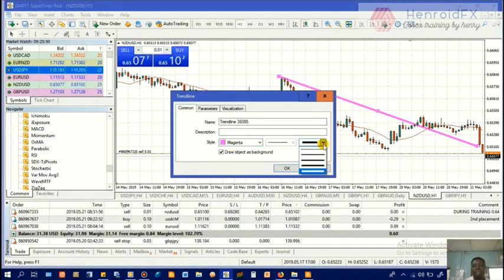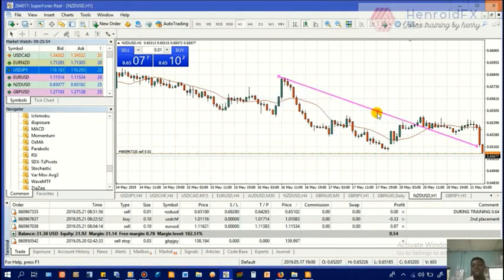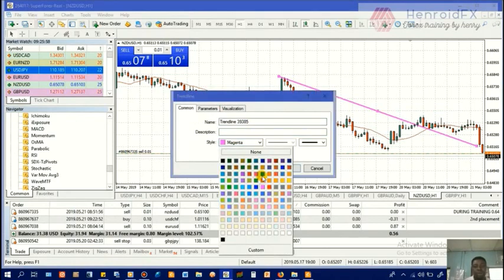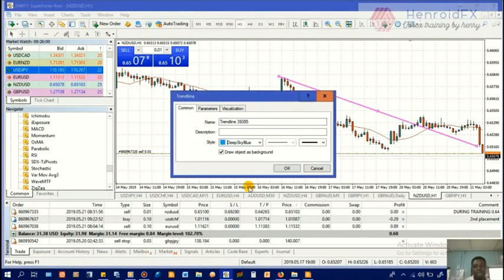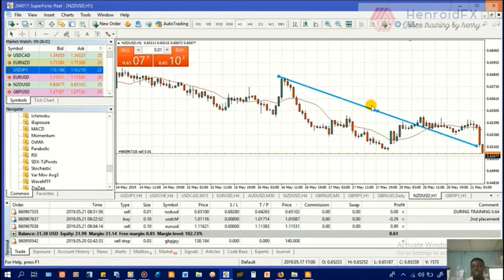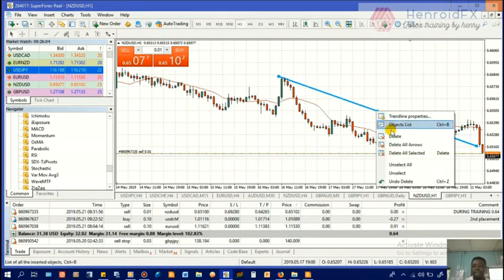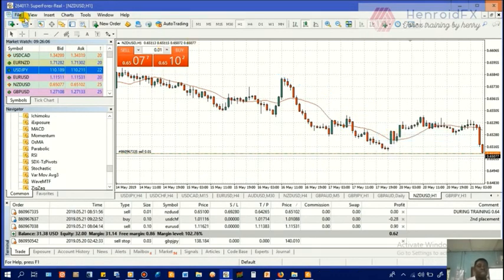You can change the size. You can change it to a smaller size. Okay, you see it become smaller. You can change the color. You can see here, I want to change it to blue. You can change it to any color you like. You can delete it by left clicking, and then you delete.